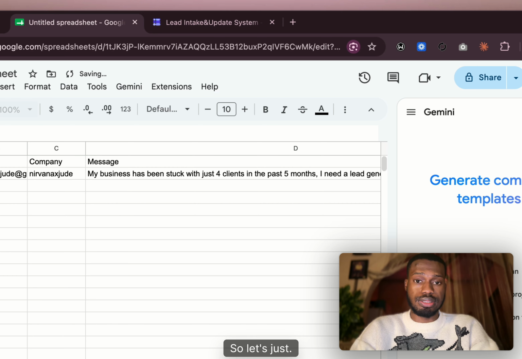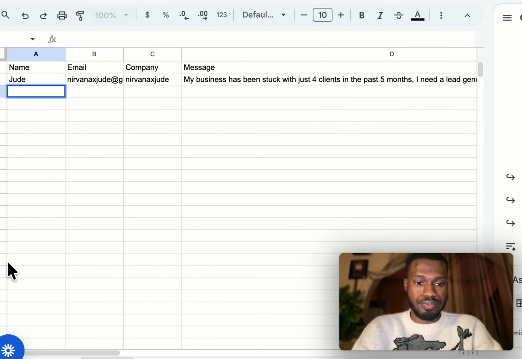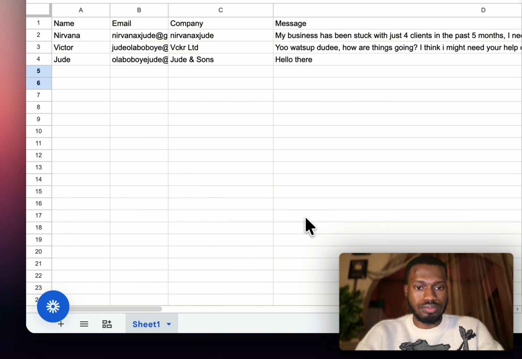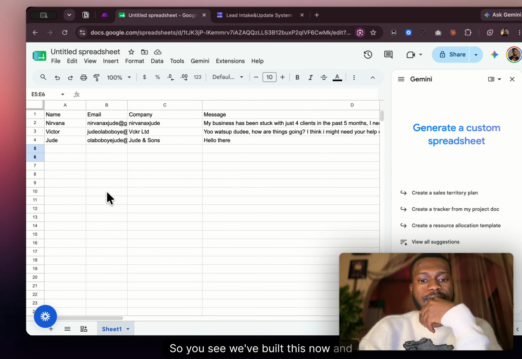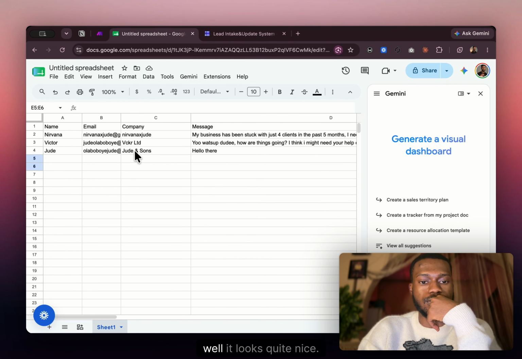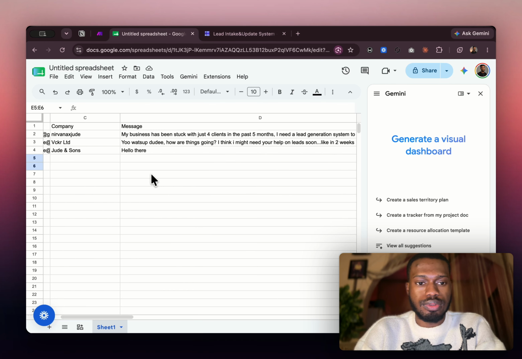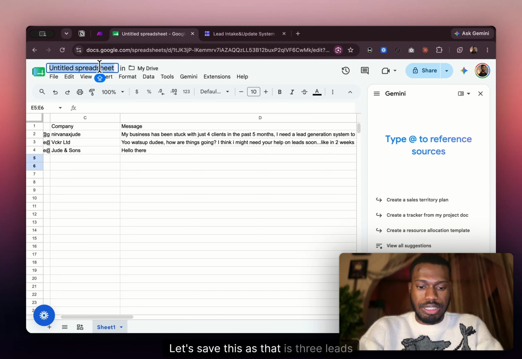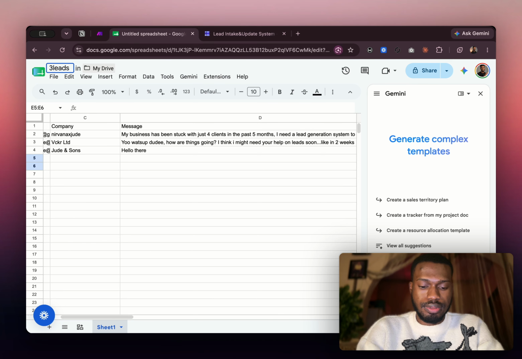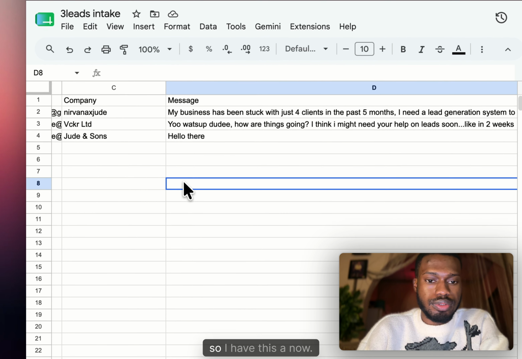So I'm going to pause this and I'm going to make this faster for us. All right, so you see we've built this now, and it looks quite nice. So we have Nirvana, Victor, and Jude. I changed the first one from Jude to Nirvana, so let's just have it Nirvana all through. We have Jude and Sons as well. And yeah, so let us go in. Let's save this. That is 3 leads intake. Okay, so we have this in now.